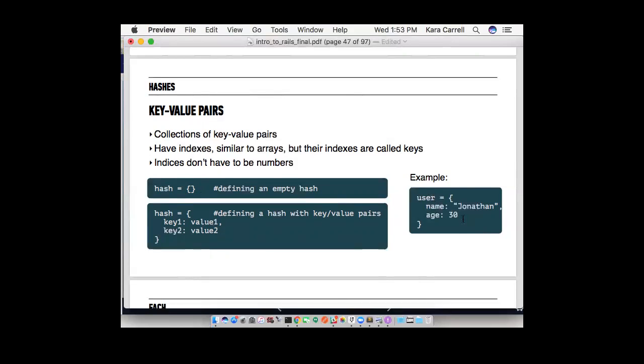So the example that we have here, we have a given user where the key is name and the value is Jonathan. The values can be different types of objects, so they can be strings or numbers or arrays or even other objects. But they have to be associated with a key name, and it has to be unique, and that would basically function as a variable, pretty much.